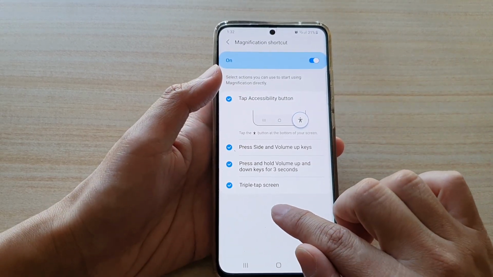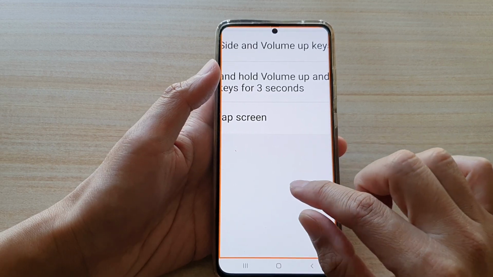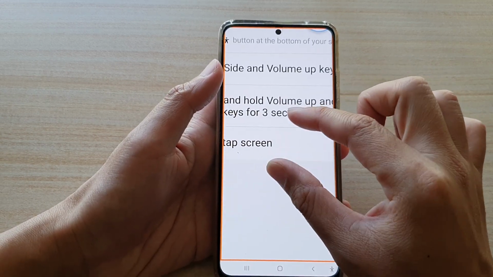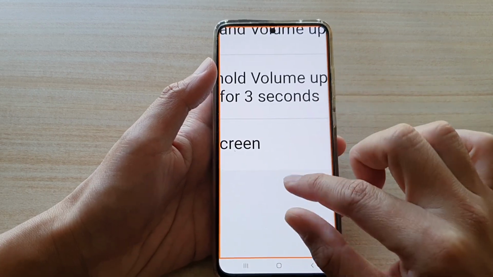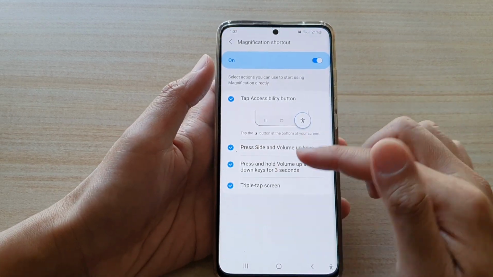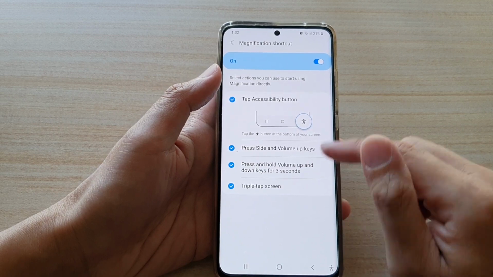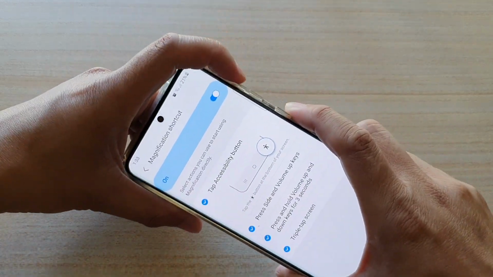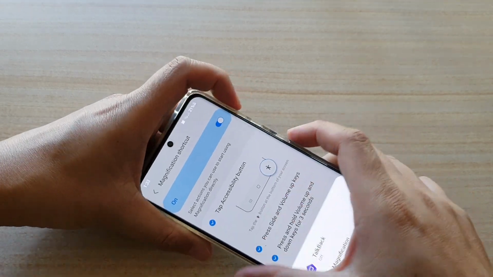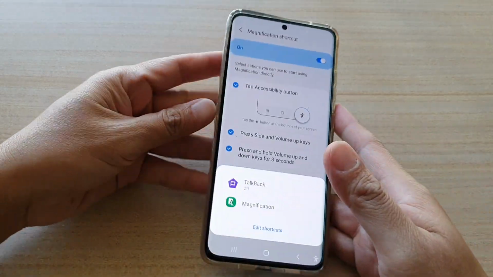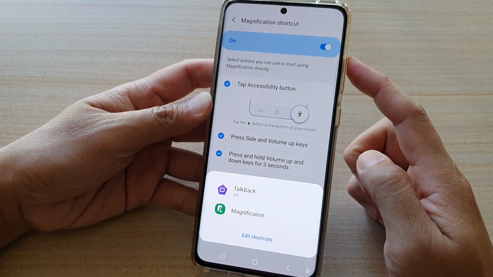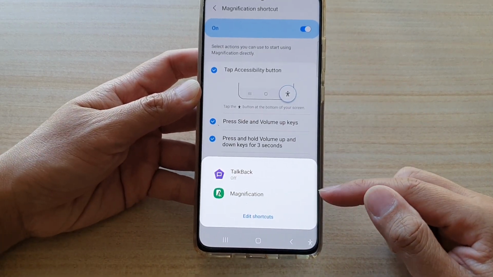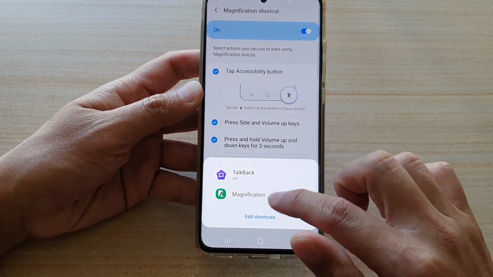So I can triple tap. That will increase. If I zoom in even more, I can increase or decrease the zoom size of the screen. And I can triple tap to quickly zoom out or zoom in. Now I can also press on the side and volume up key to activate the zoom feature. Now because I have multiple functions set to that setting, when I press it, another sub menu will appear and say which one do I want to use.